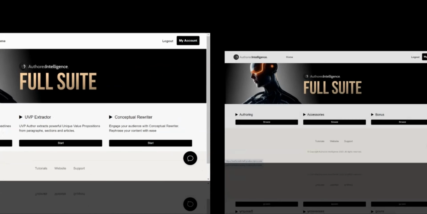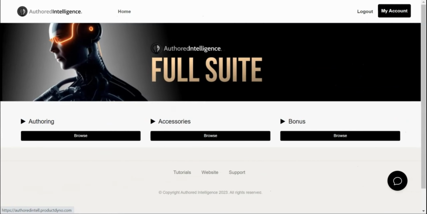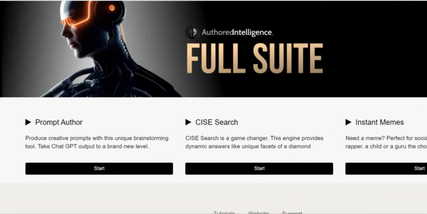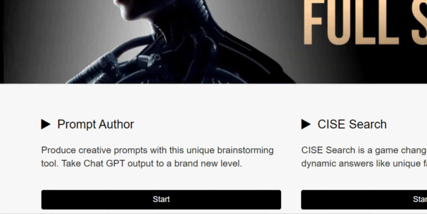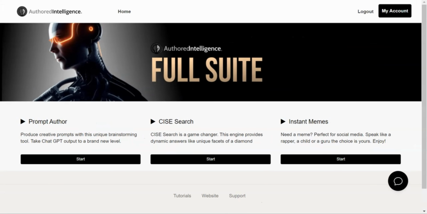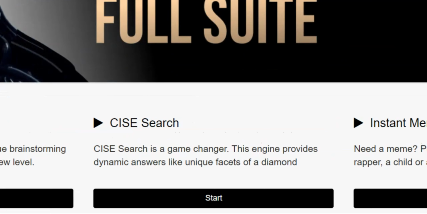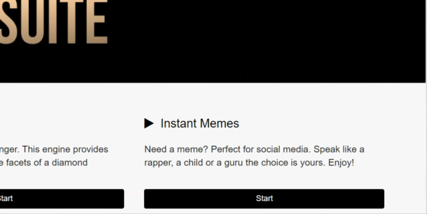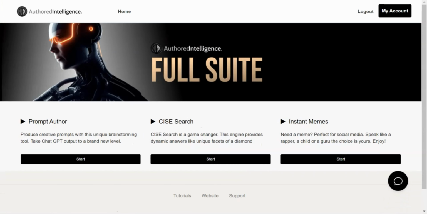So we go back to the main menu. Now let's look at the bonus apps. First up is Prompt Author. Then CISE Search. And last but not least, Instant Memes. So now you know the full suite of tools included. Now it's time to show you how these apps actually work.